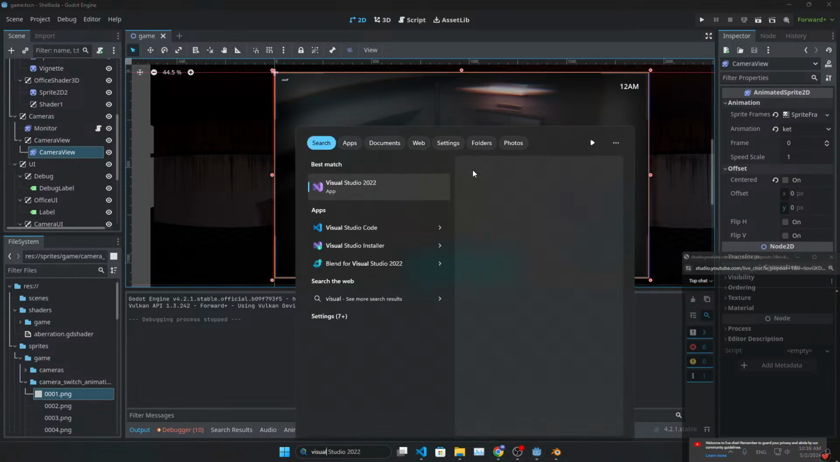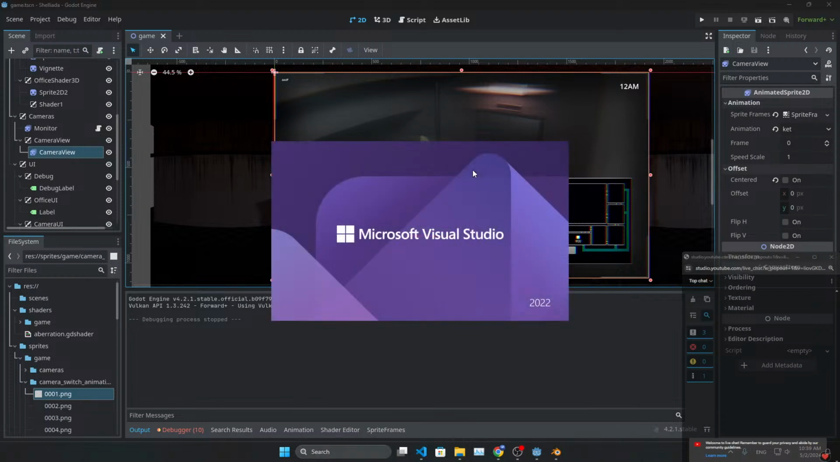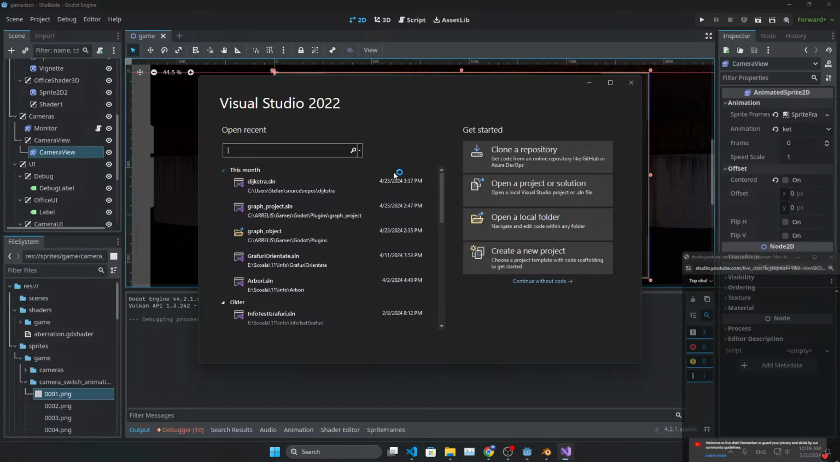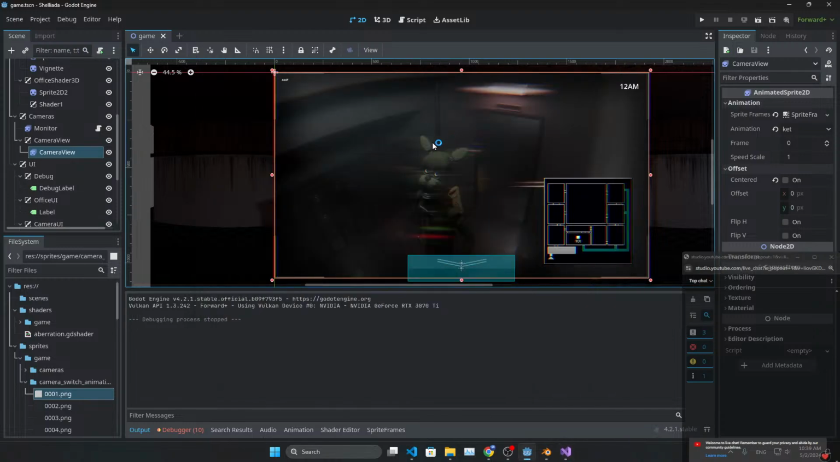So we're going to start Visual Studio 2022, or we could go back to Godot. We could do a number of things here. We could go back to Godot and finish the game apart from the AI, and then leave the AI for later. Okay, let's do that.